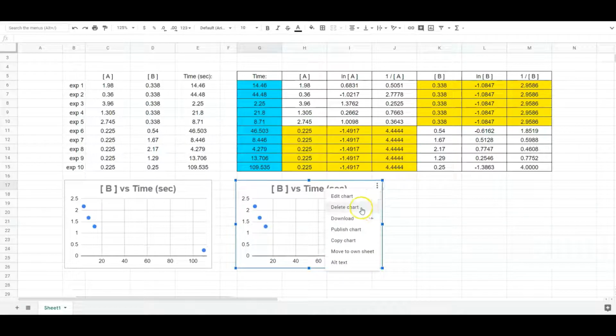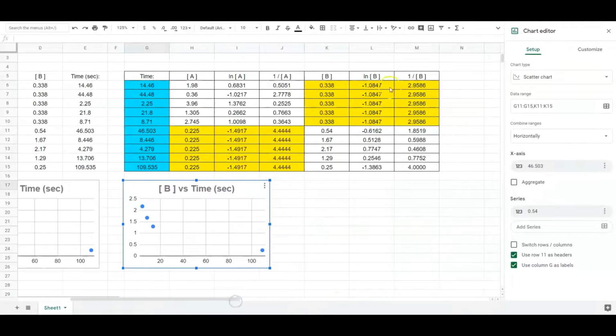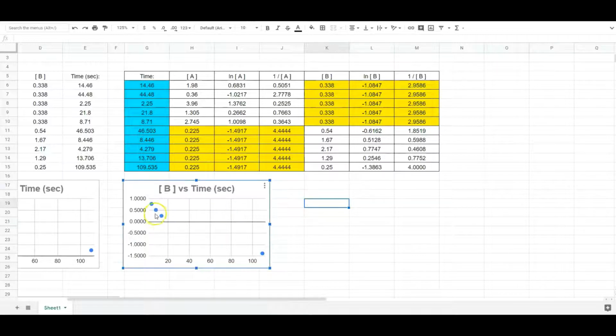So click on Edit Chart, come over here. So I'm going to keep that G11 to G15. That is solid. But now I want to work, let's scoot this over so we can actually see. I'm going to work with the L column. So L11, so change that K to an L, and that K to an L. And by doing that, let me click here, boom. It gives us another graph.